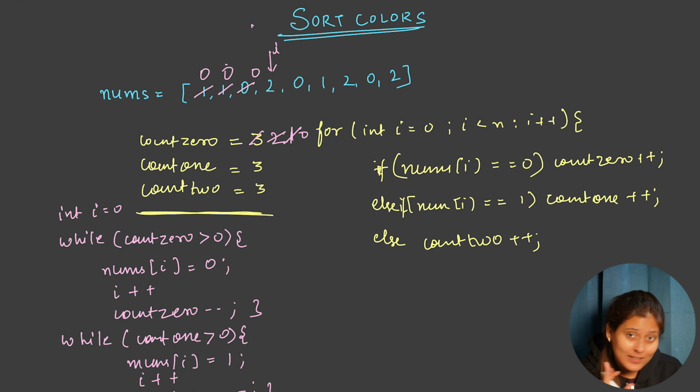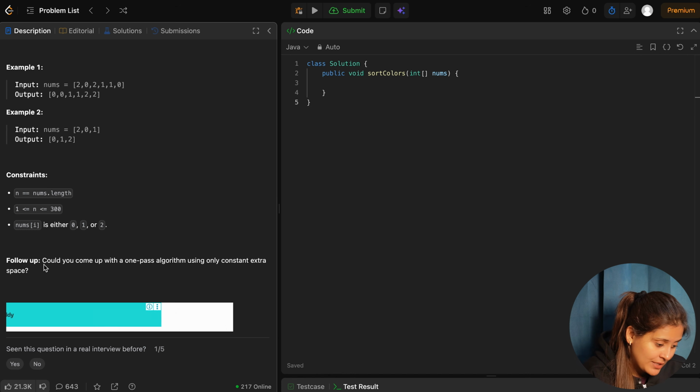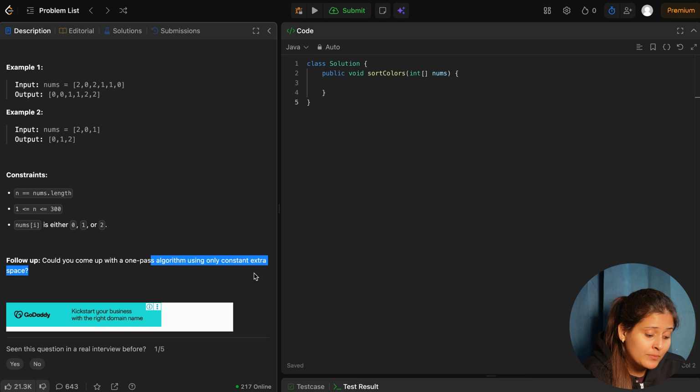But still it is greater than O of n for sure, correct? Logically it is. So if you write this code, this will run for sure and it is fast, no doubt. But if you see the question, it says the follow-up: could you come up with a 1 pass algorithm using constant extra space?